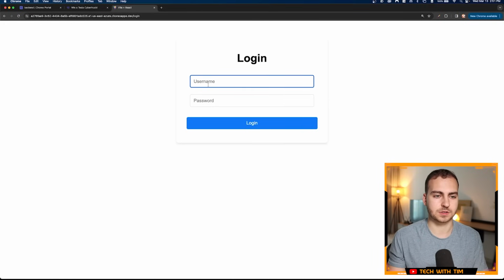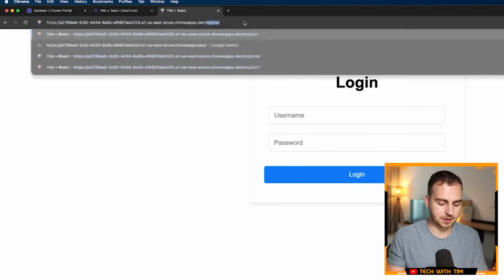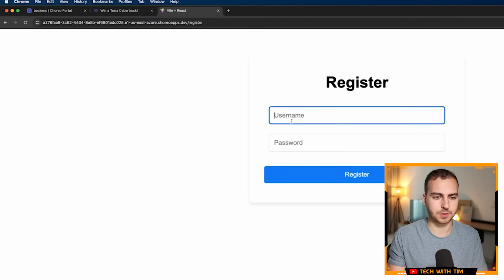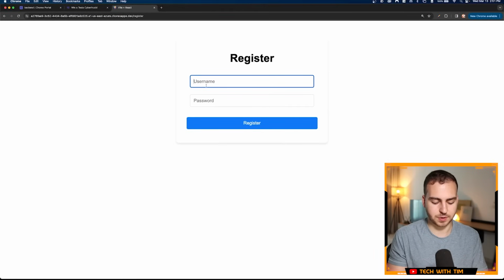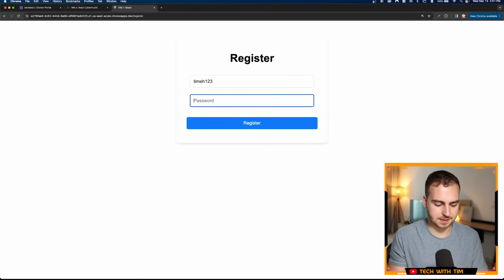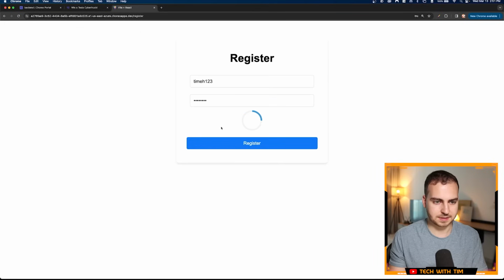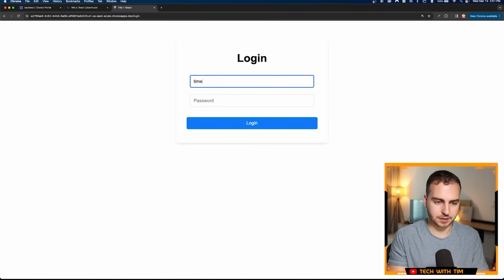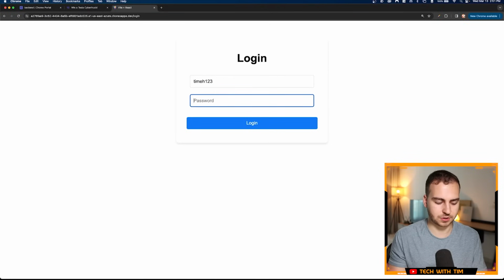First, let's have a look at how this works. So you can see that we have a login page. We also have a register page. If I go here, I can start by registering a new account. So I can do something like Time123. Let's set a password. We're going to wait a second for it to load, and then we can log into this account and you'll see the main functionality that we've implemented. So now that we're registered, let's log in.